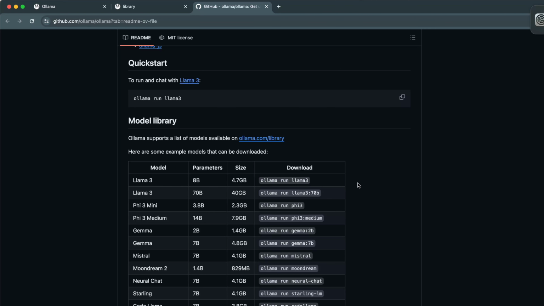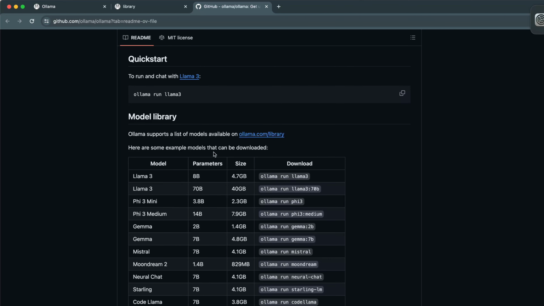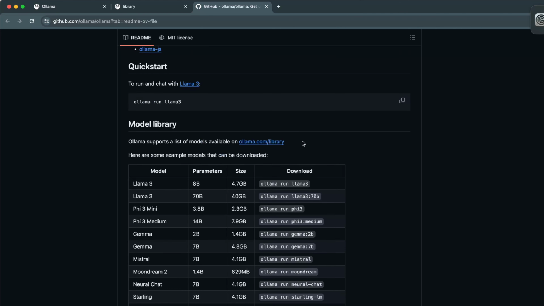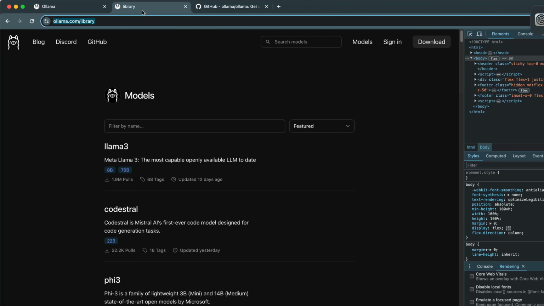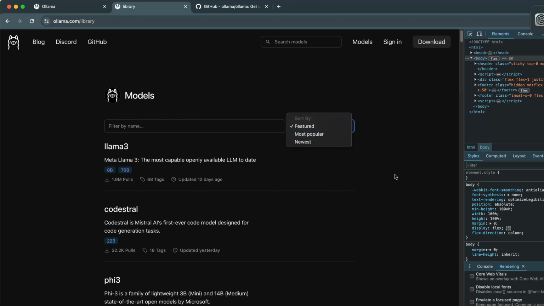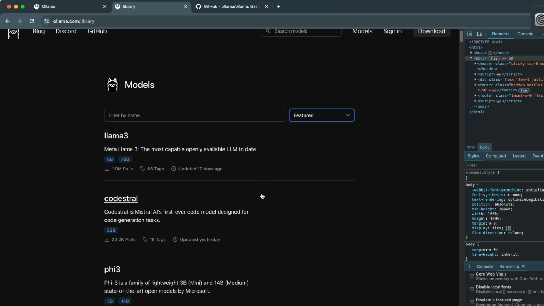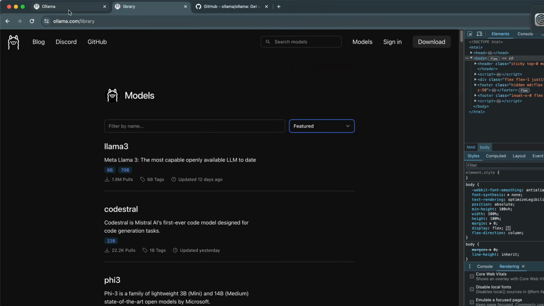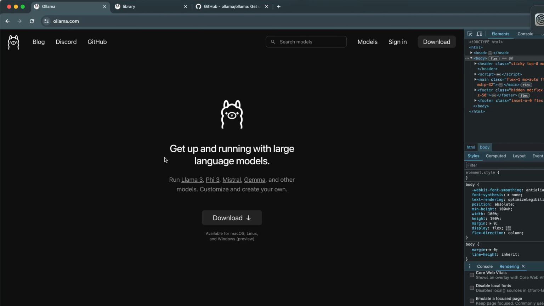Now let's pretend we have not got the models yet. We can just go down to the models. And if we go to its homepage, we can also see all the models here. They can be sorted by most popular, featured, or newest. This Llama 3 looks like it was updated 12 days ago. Then you have CodeMistral, CodeGemma, and the Phi-3. This is the homepage. Obviously, you can just click on download, which is the same as the link we used in GitHub.